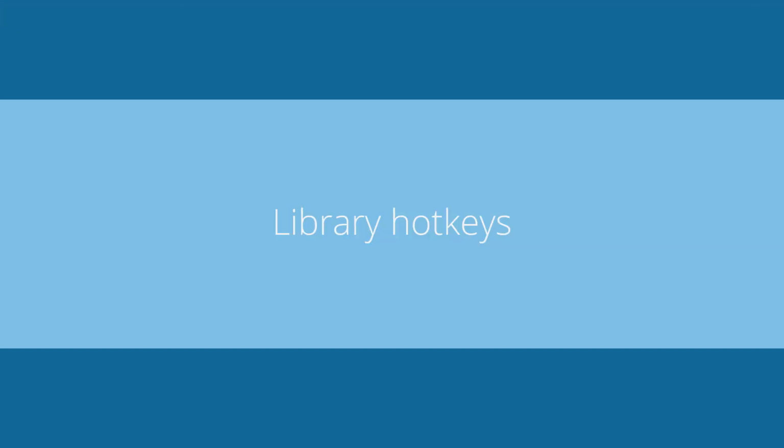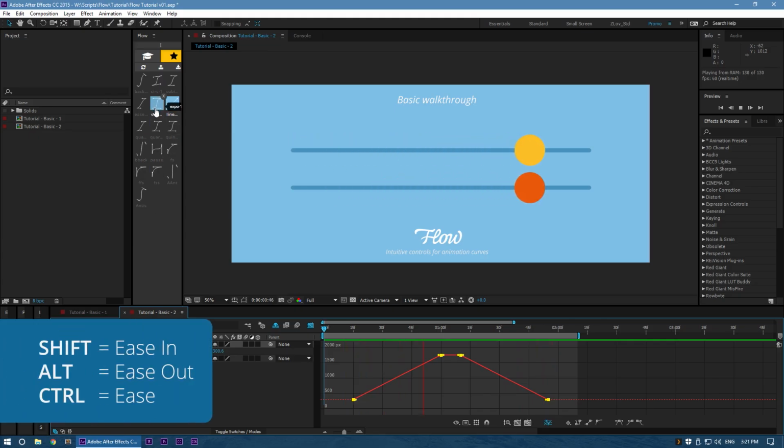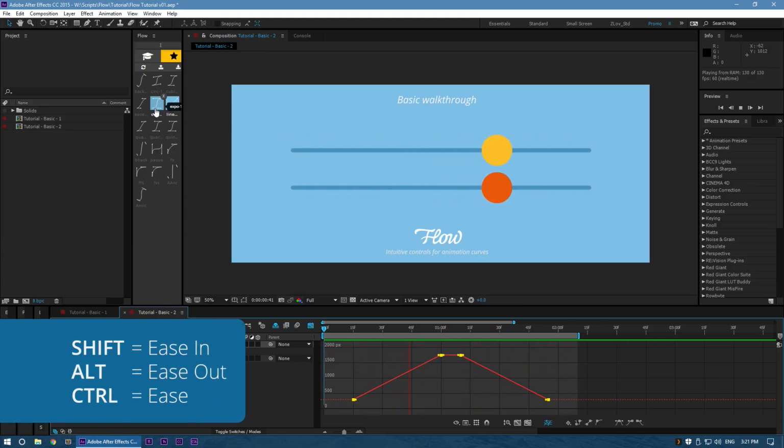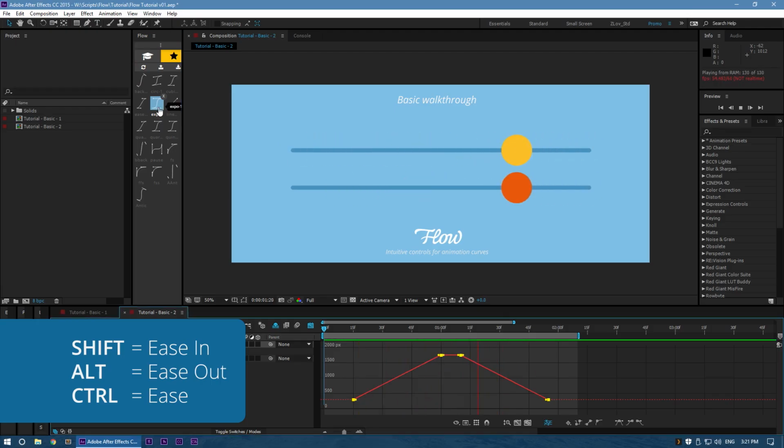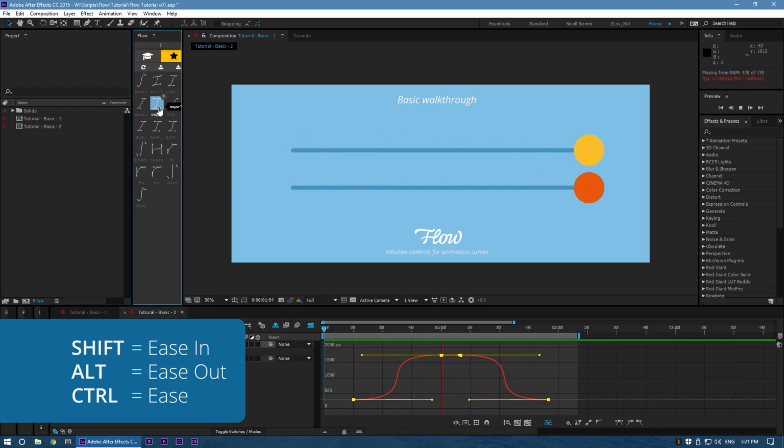We've added hotkeys to make this even faster. Simply hold Shift, Alt, or Control to apply the curve to the in, out, or in and out of these keyframes. So holding Shift, it's just the in. Holding Alt, just the out. Or holding Control will apply to the in and out of each of your curves. Wonderful.